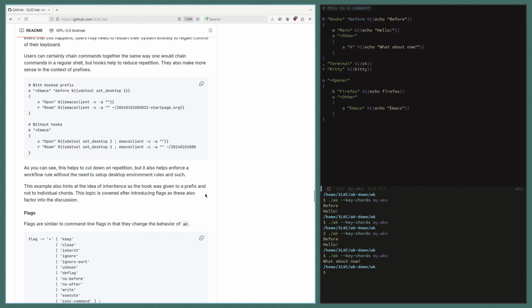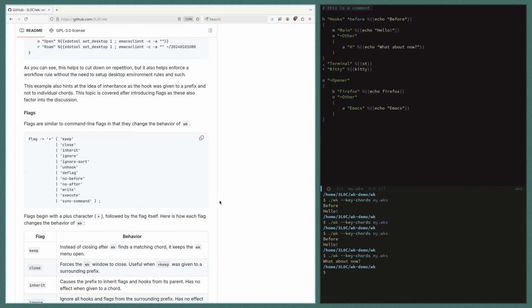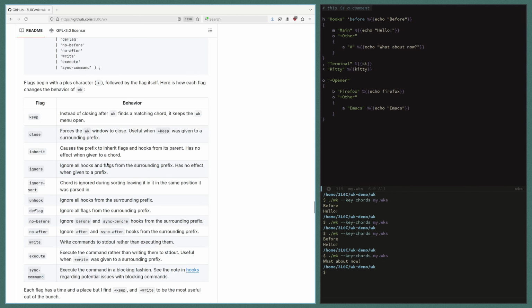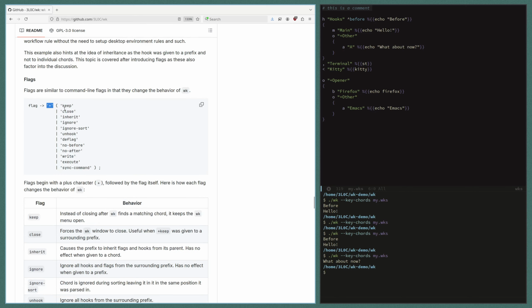All right, that's about 10 minutes on hooks. Doesn't really make sense to break it up, so I'm just going to keep going. Flags is the other part of that for the keywords. There's a lot of flags. They really have to do with the inheritance and the behavior of WK. Most of them are spelled out here: the flag name, the behavior. Essentially, you give a plus, and then the flag itself. The flags don't require any arguments.